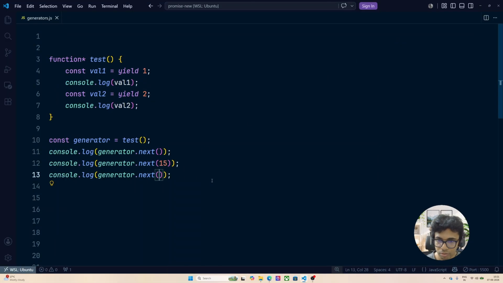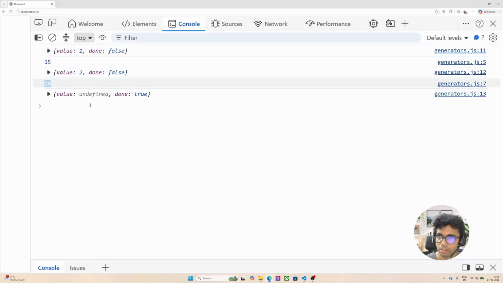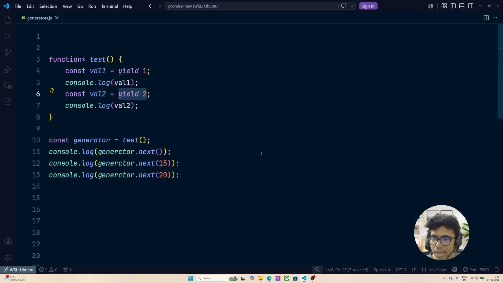Now let's give a value of 20. So this 20 becomes the evaluated value of the yield expression. Now if you save this, you can see that 20 is printed. Now what happens when we give a value to the first next call? Let's give 100. So you would think that now val1 will be 100 and val2 will be 50. No, that's not the case. Because when we call, so let's check. So we are calling the next method by giving 100. So the execution is started and the execution pauses at line number 4.